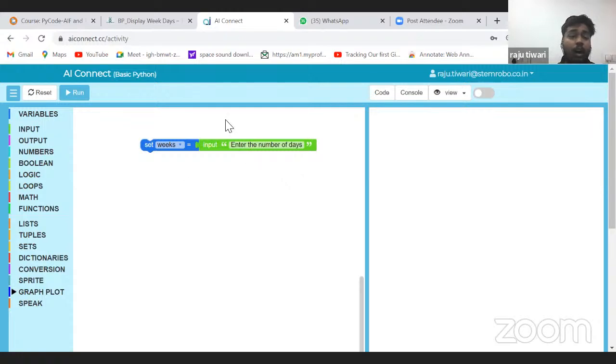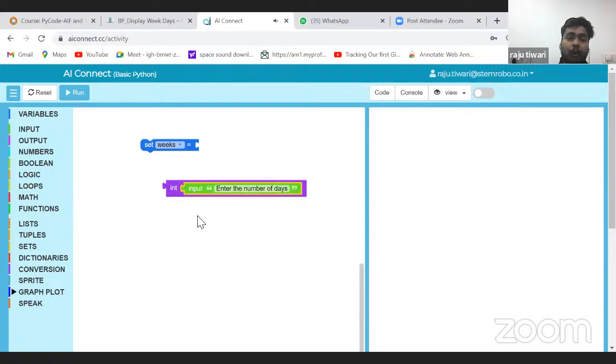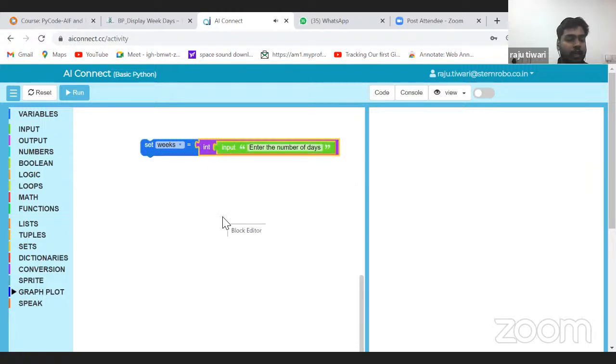Okay, now after making this, it can take anything. It can take words, letters, and decimal numbers. But what I want is that when the user enters a number, he can only enter a number, not any word, not any letter, not anything. So for this, I will go to conversion, and I will take a block called int block. If I put my input block inside the int block, now the user can only put a number, not a word, not a letter, not a decimal number, only a number. So if I connect it like this, now the user can only enter a number.